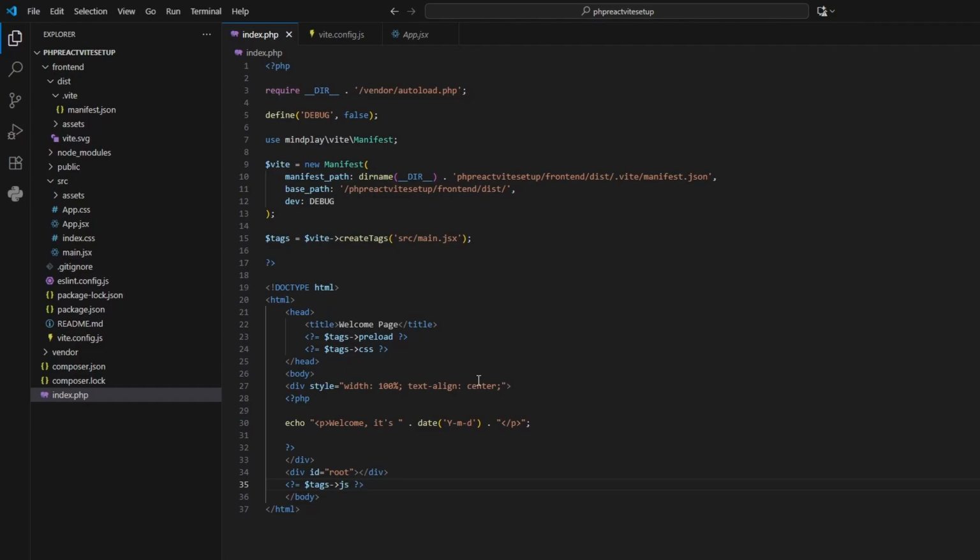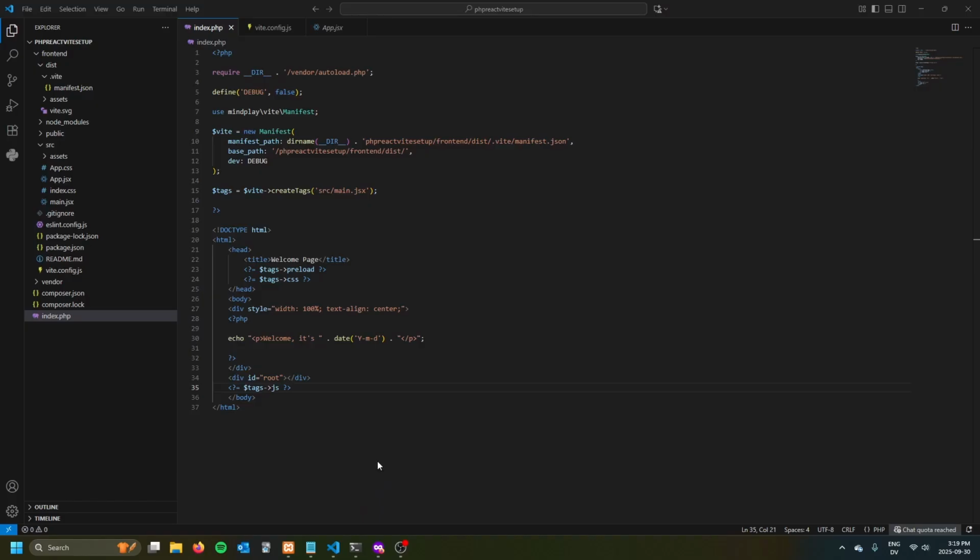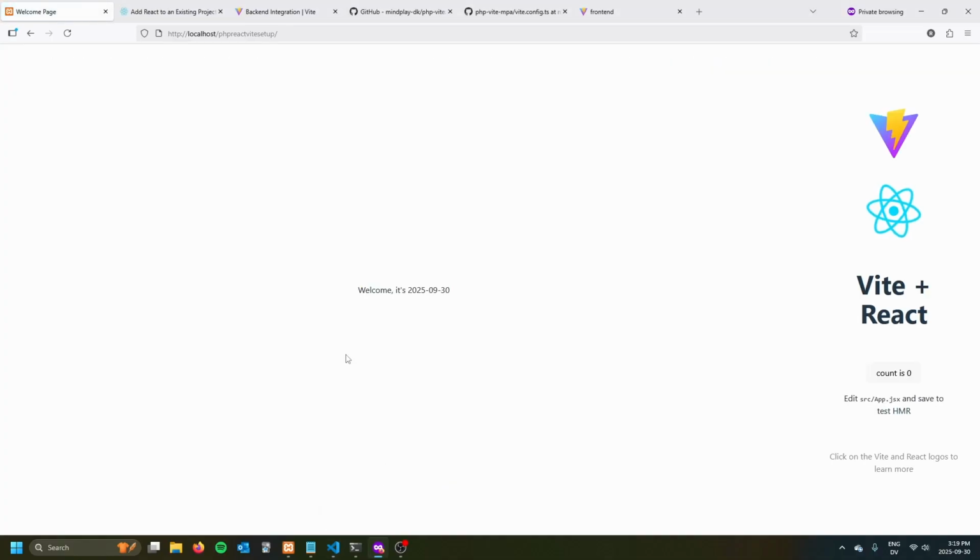All right, so with that being done, we should actually be able to reload our page and see something. However, there is an error that occurred there. We just need a slash at the start of our path there for the manifest file. So let's go ahead and reload.